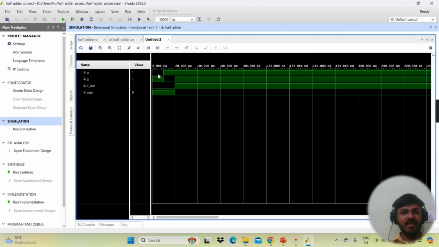Here you can see if both inputs are inverted, then sum is high. As per the XOR gate, if both inputs are inverted, then the output will be high, and when both inputs are high, then the output is low. Okay, so we have verified the half adder here.